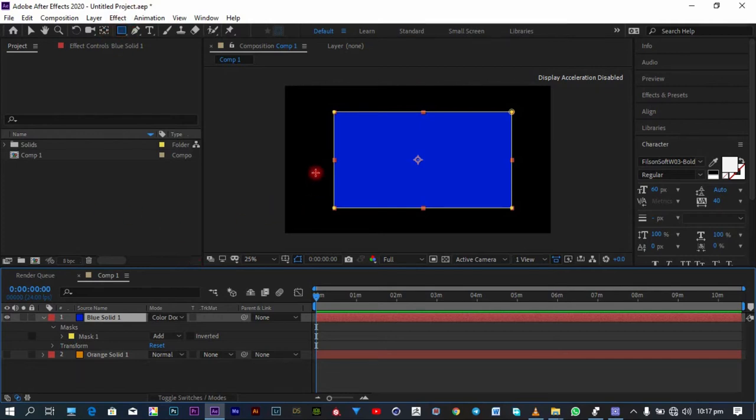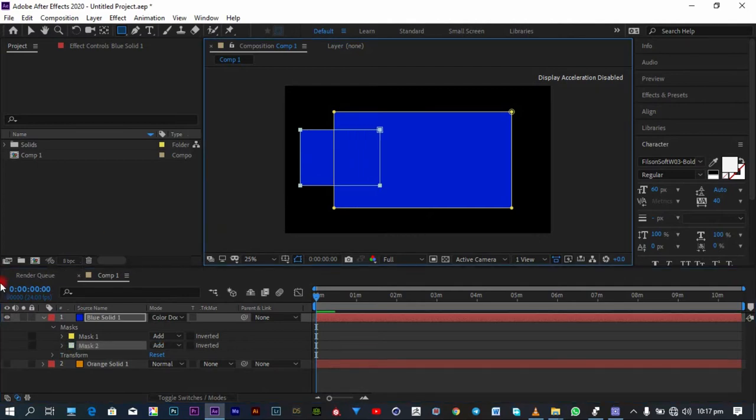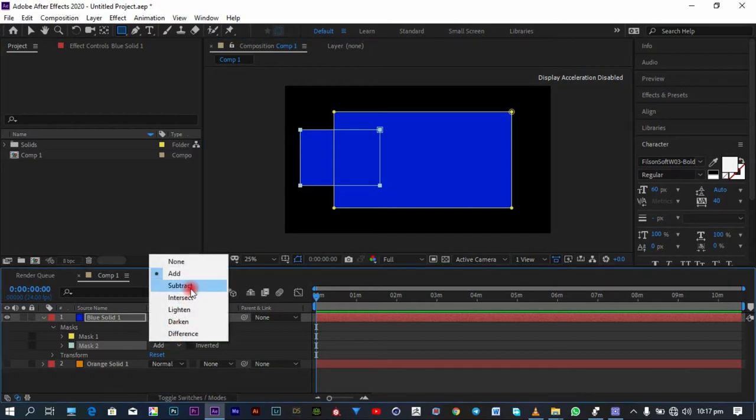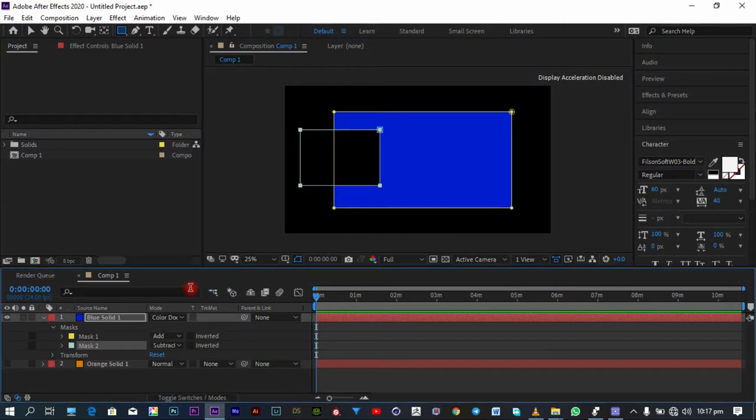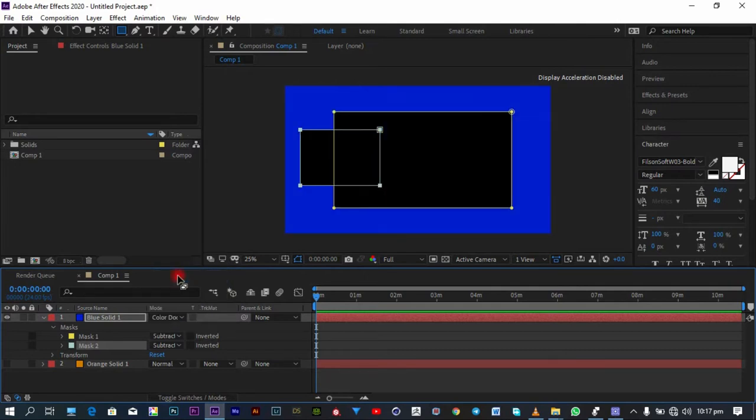I'm going to add another mask here, this way. Since both of these masks are set to add, it means any mask I create inside my composition will add to the mask I had already created. But immediately I change the second mask to subtract, it removes from the mask I have already created. If I turn this one to subtract again, it brings out the parts that I have not masked and leaves out the parts that I have masked inside. That's very simple to understand.